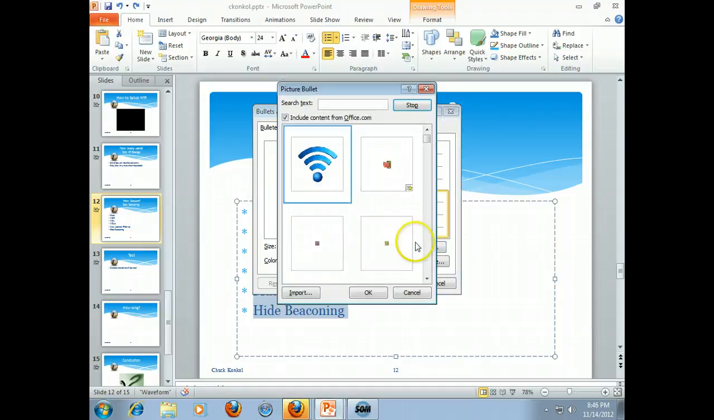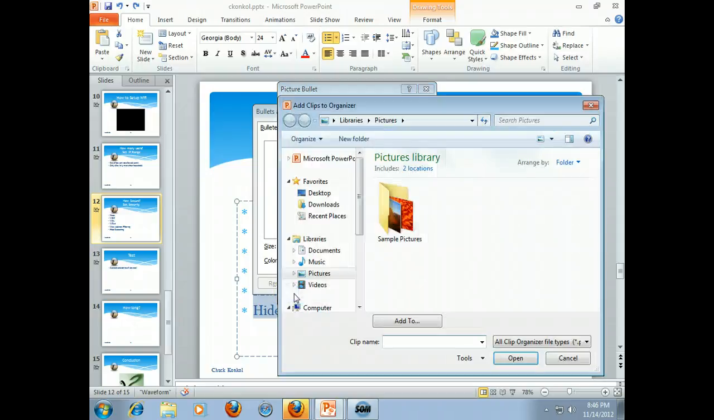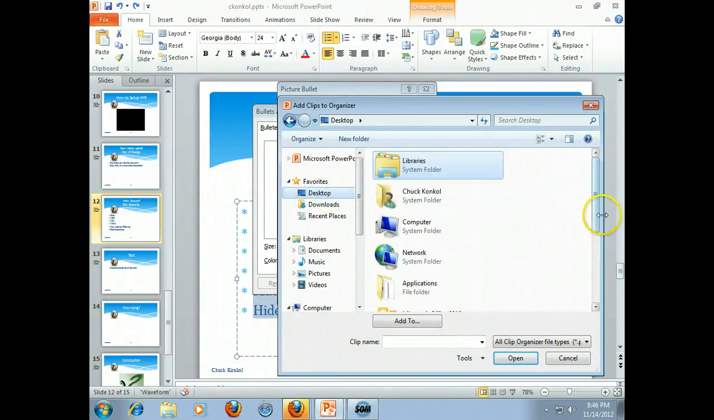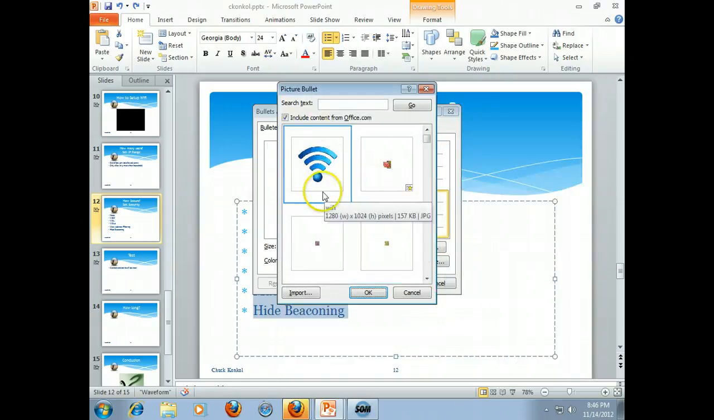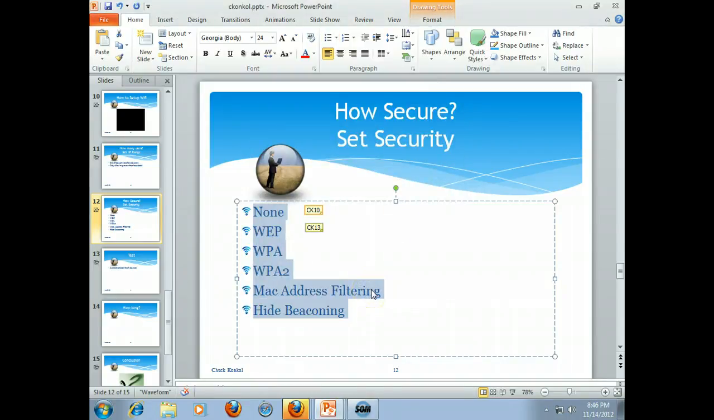When you click on the picture button, bottom left button says import. Everybody see that? Click on the import button. You're going to go to your desktop like we did with the video. This time though, we're going to grab the picture that says Wi-Fi.jpg. Click on that Wi-Fi.jpg, click add, and it should highlight it like mine on the overhead. Okay, and then click OK. And now it's going to convert those bullets to the Wi-Fi symbol.